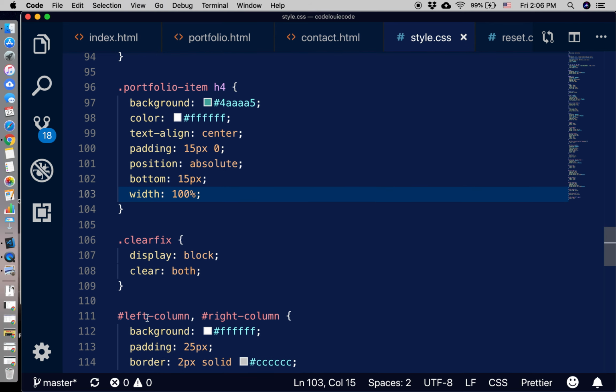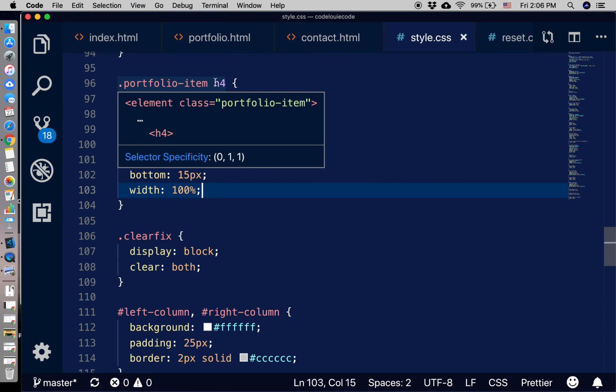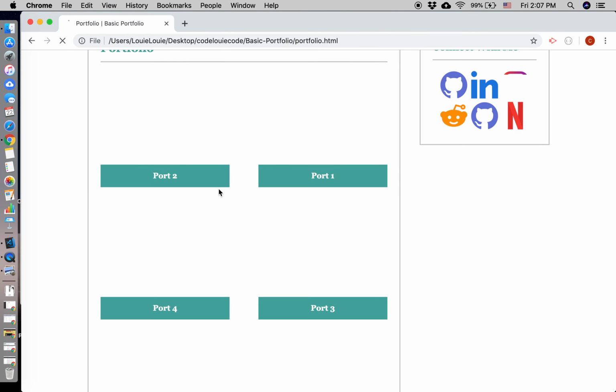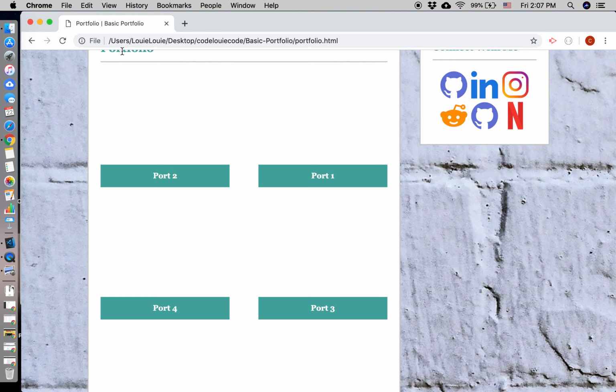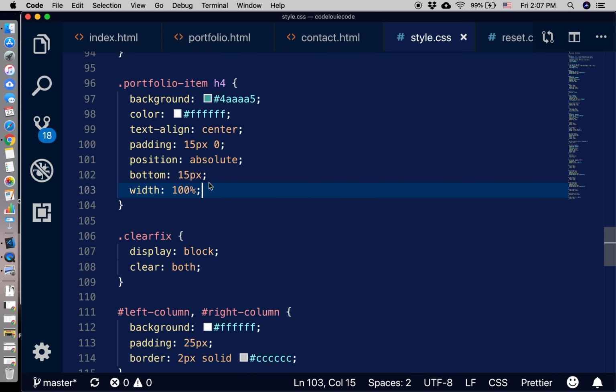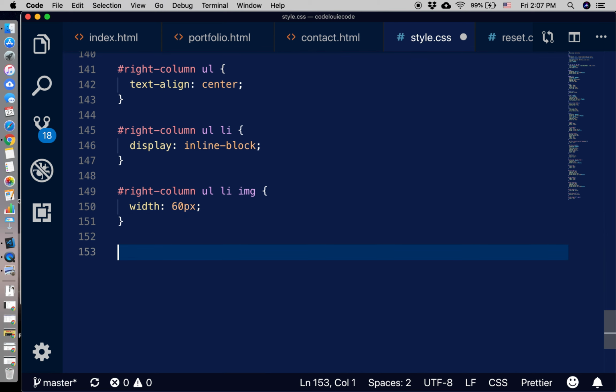So what this 100% means is that the heading that's on the image itself, the portfolio item, it'll span across the whole image. Here, so you see this is the portfolio item, and this is the H4 tag right here. All right, so now we got to go to our IDs of port 1 through port 6. So I think I'll do it right after this.